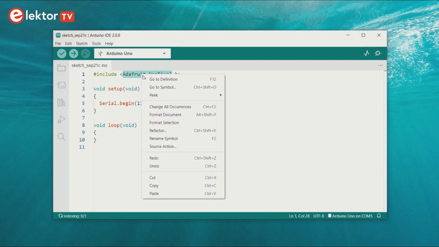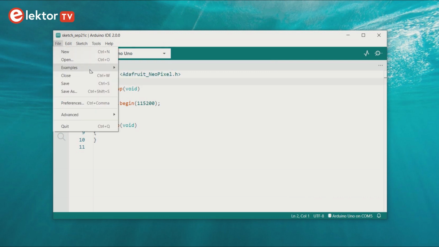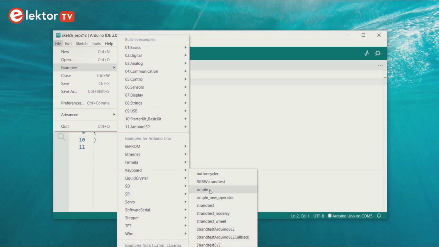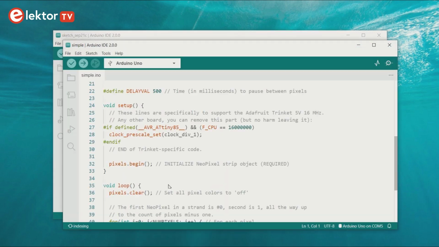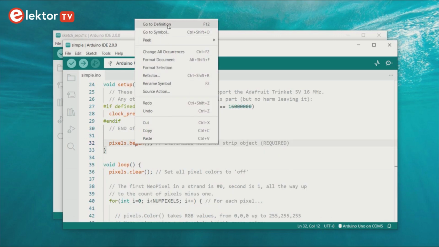Unfortunately, it is still not possible to quickly open a library to see what is inside and how to use it. It would be nice to have an open file option when you do a right click on a header file name. A way around this is by opening a library example. Then you can use the right mouse button on a function and open its definition, which usually resides in the header file.